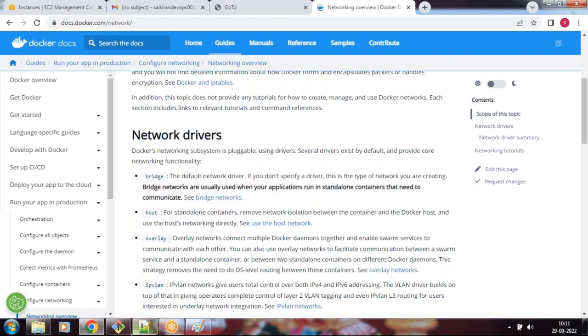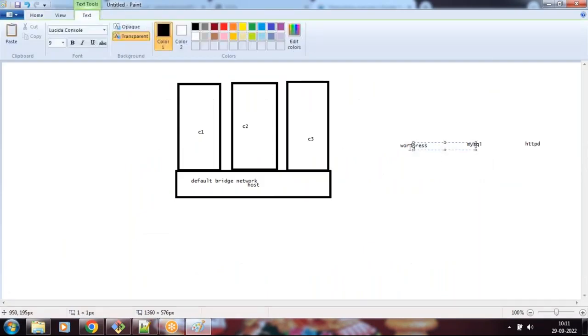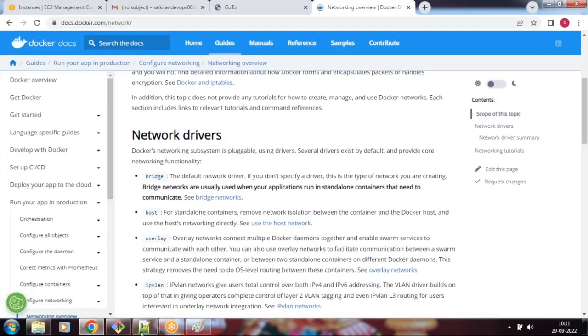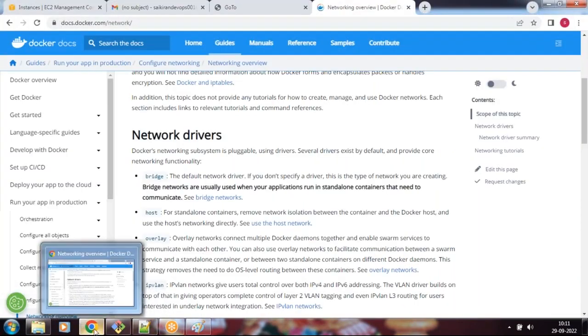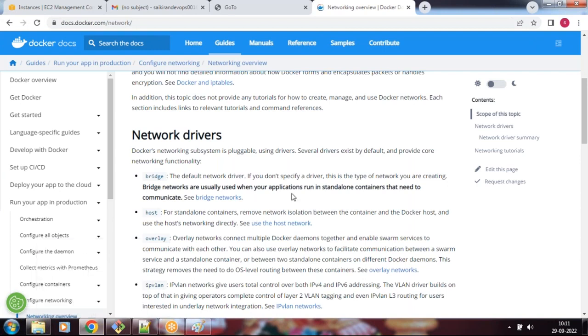Let's say, for example, I told you about WordPress and MySQL. They need to connect because there is a purpose. If you create users, MySQL should store them in the database. So for that purpose, we provide communication between those two containers. Like that, we create one bridge between those two containers, and then they will communicate.